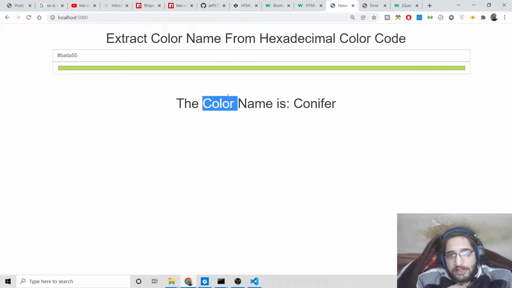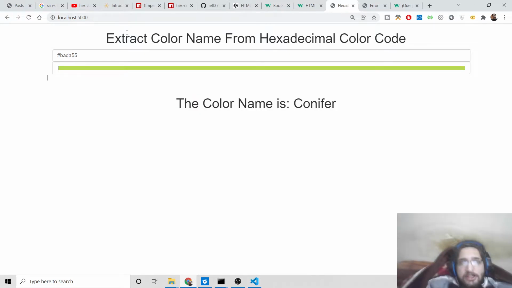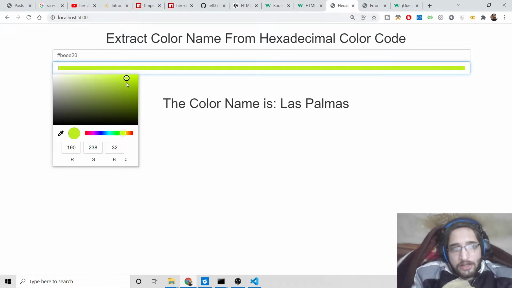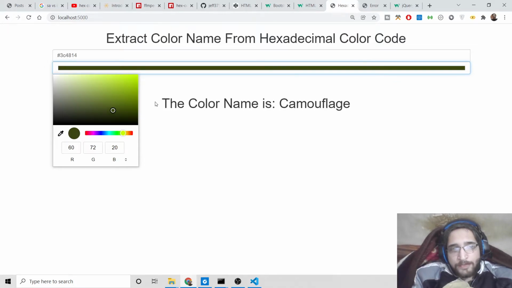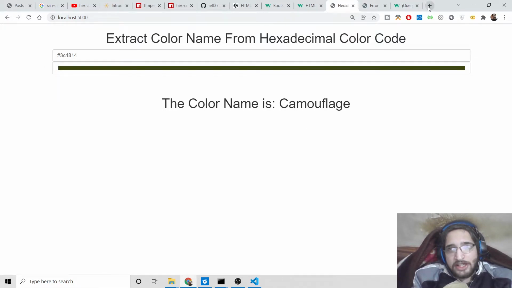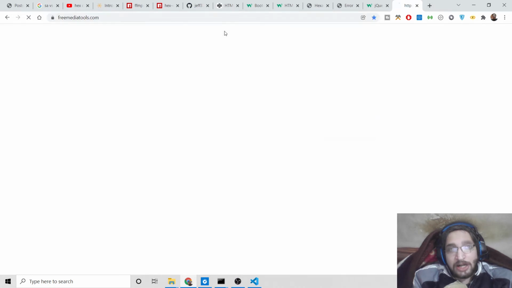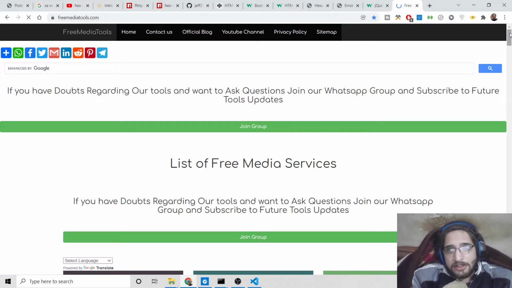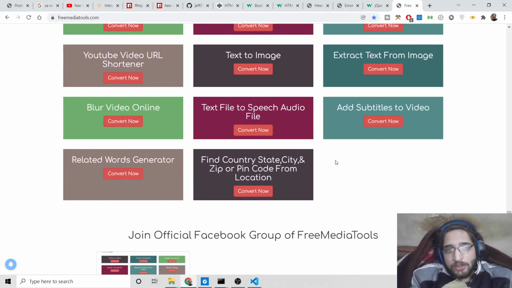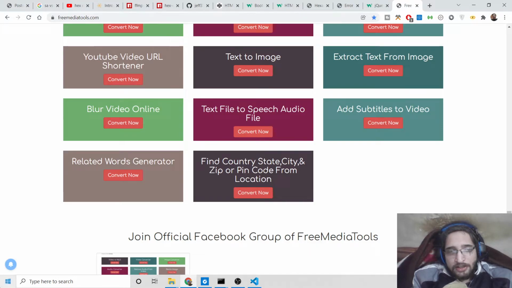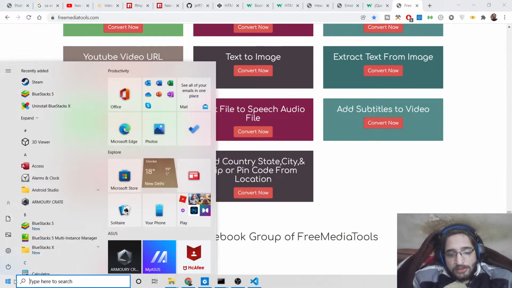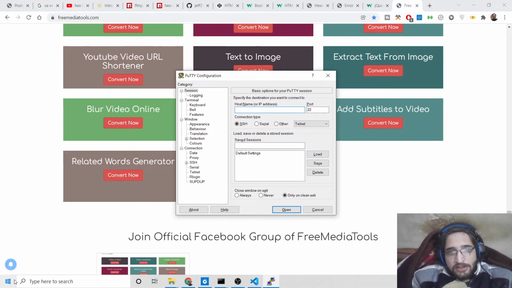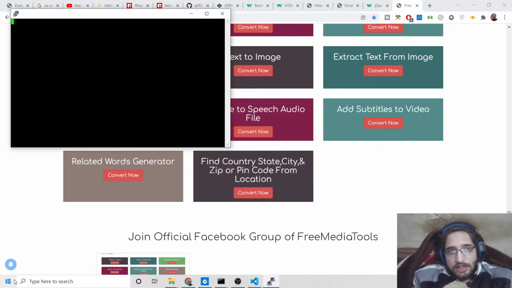So this looks great. And now guys, we need to deploy this tool to our website, which is freemediatools.com. I will show the procedure of how I do this. It's very simple. We will deploy it as a new service which will be added here. I use two tools, one is Putty, which is an SSH client. Here we will enter my domain name. The port is 22. I will open this.